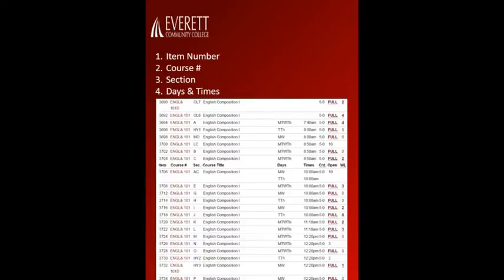The item number is the 4-digit number that you will use in the online registration system to register for the class. You're looking for the course number and then paying very, very close attention to the sections. If a section says OL, that indicates it's an online course, and you can see there are no days and times listed. For other sections, it's important to pay attention to the lettering.